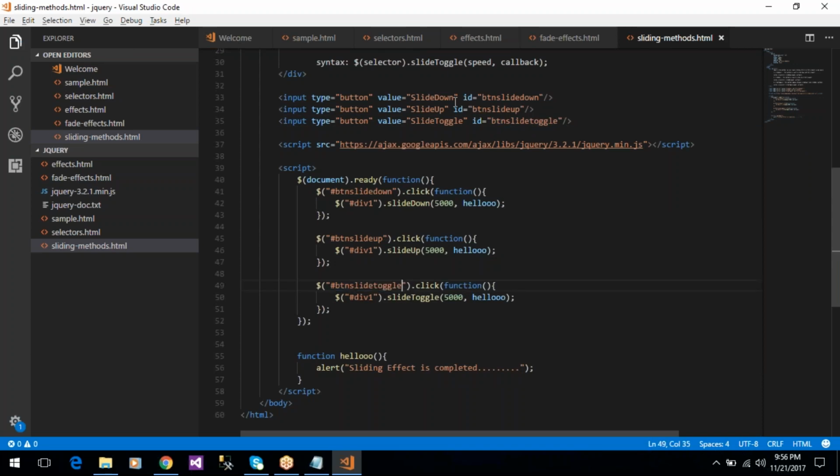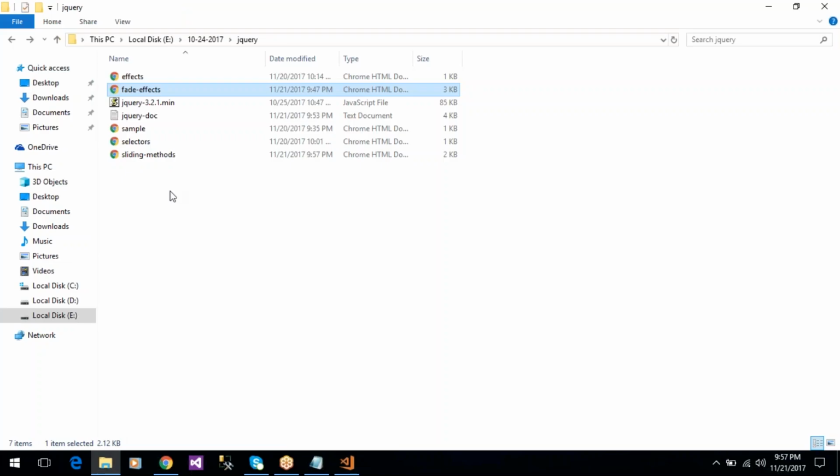So when you click on the slide down button, this function is executed and applies the slideDown method on the selected div tag. When you click on the slide up button, this function is executed and applies the slideUp method on the div tag. And finally slideToggle is applied. These three methods' time duration is 5 seconds, and after the 5 seconds complete, the hello callback function is executed. So now run this example.